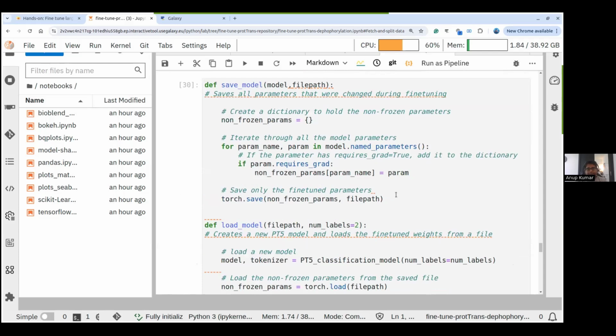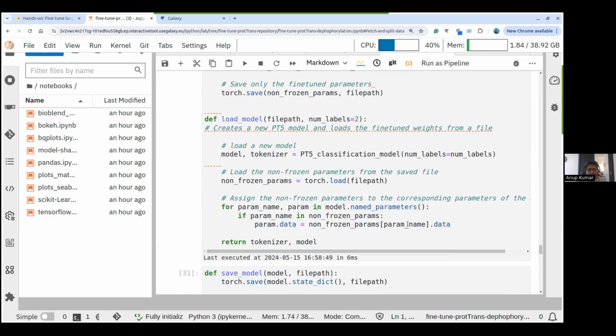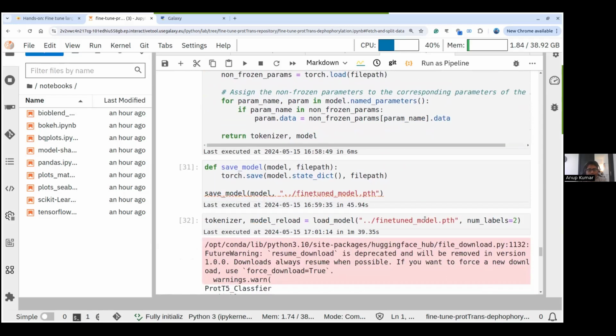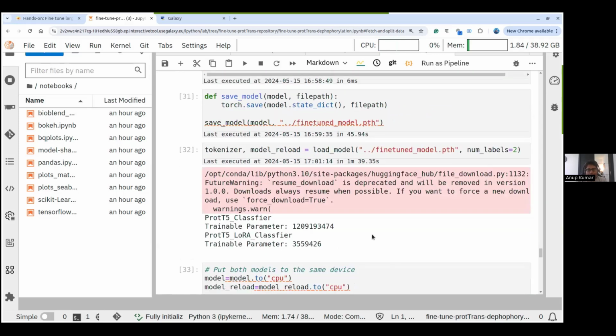This script provides a way to save the model locally, right? And then using the load model function, it can reload the model, and then it can be used for different purposes. We also see that the original model, the ProtT5 classifier, is 1.2 billion parameters in size, but the same model with low-rank adaptation has around 3.5 million parameters.